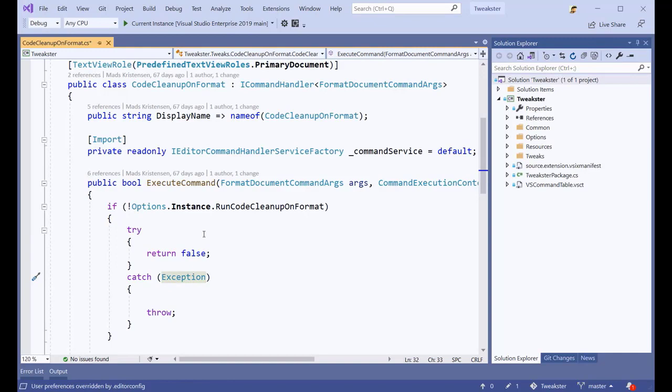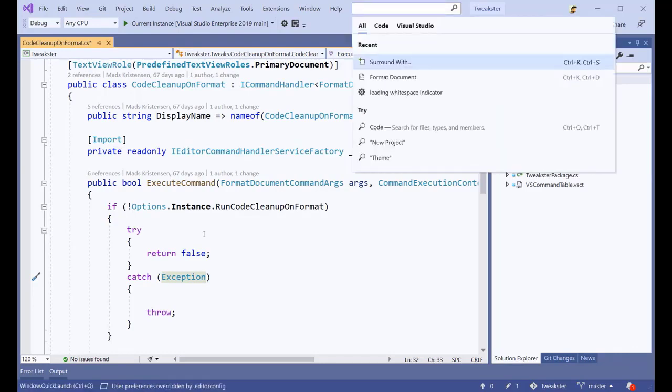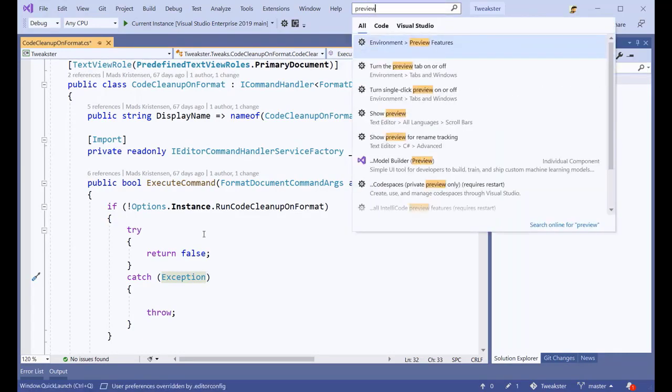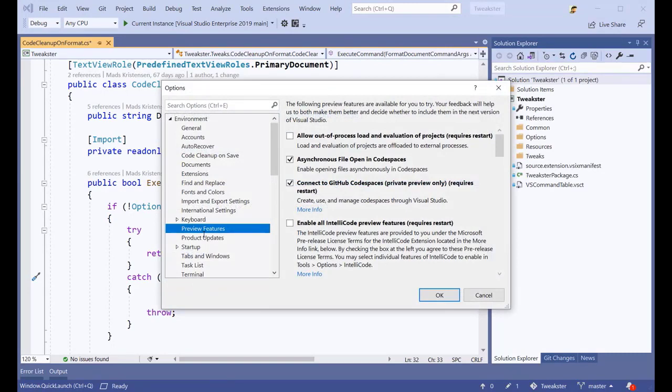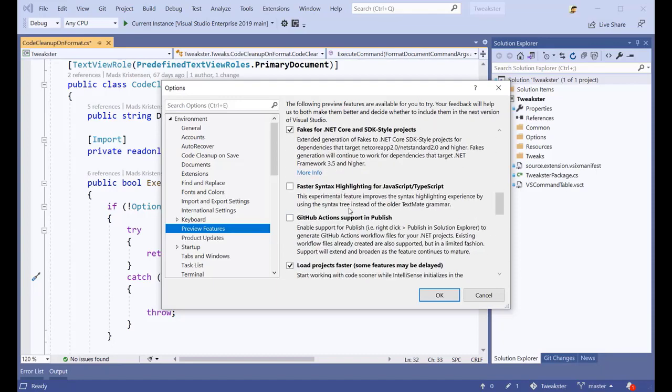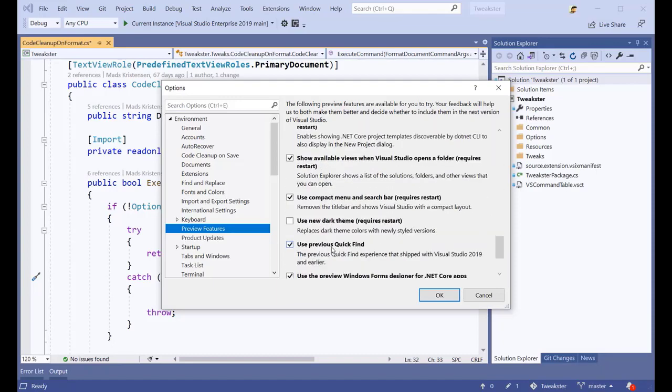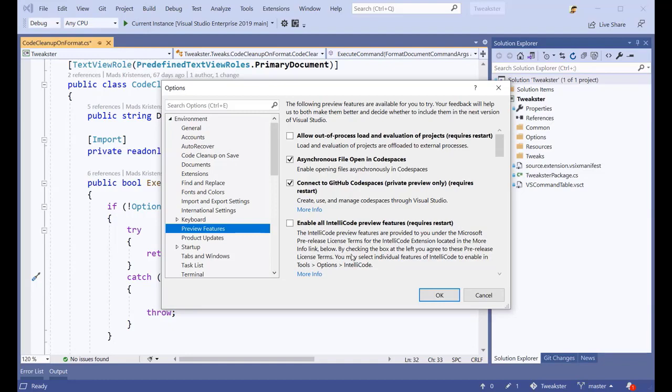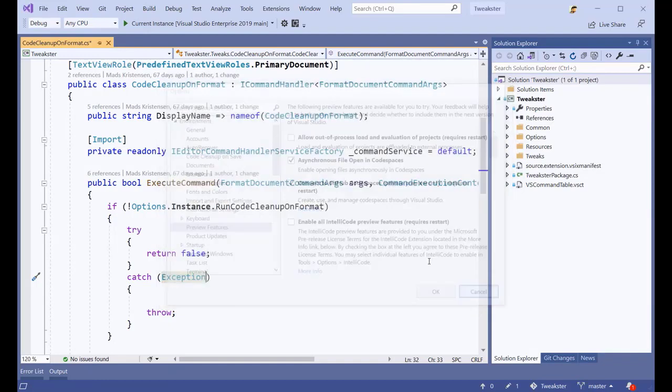Another very useful thing is that I can use the search to find options. So for instance, if I type preview, I can get to the preview features, and this is always a good thing to look through. You can get a list of all the different preview features in Visual Studio that you can enable and try out early on. But you can use it for other things.